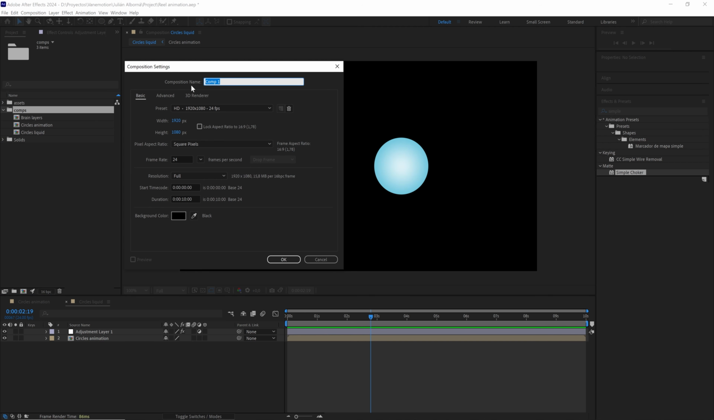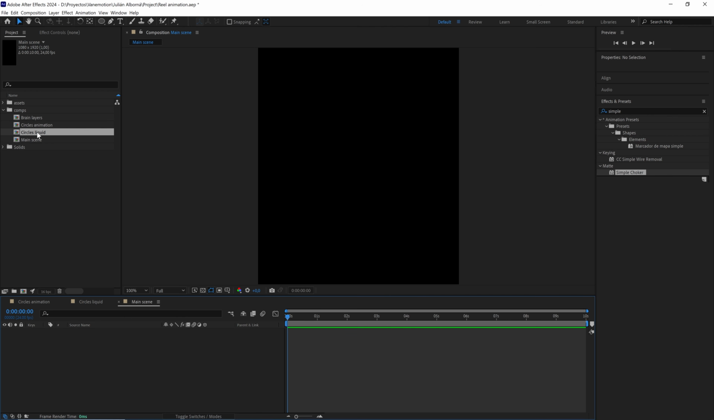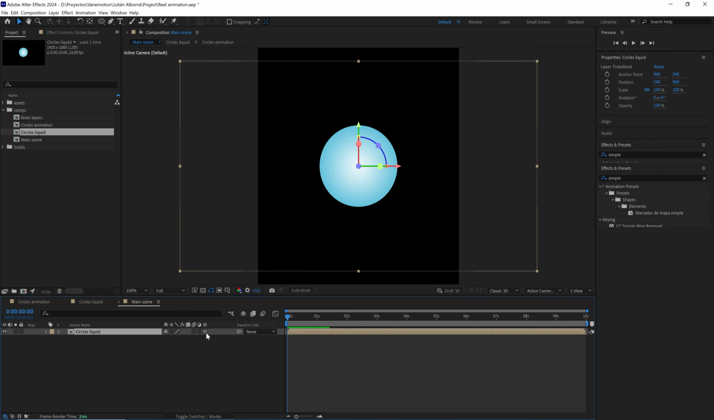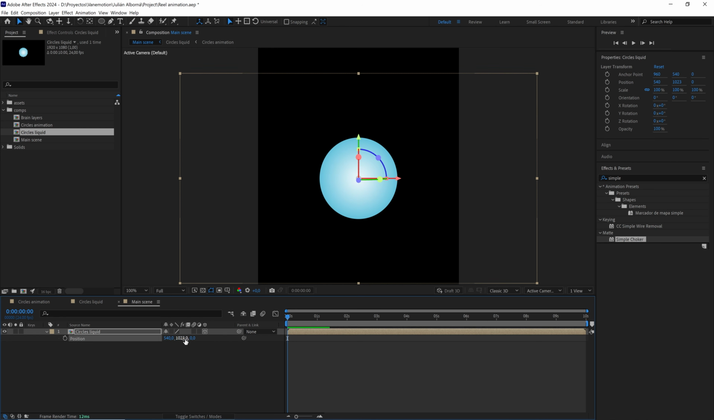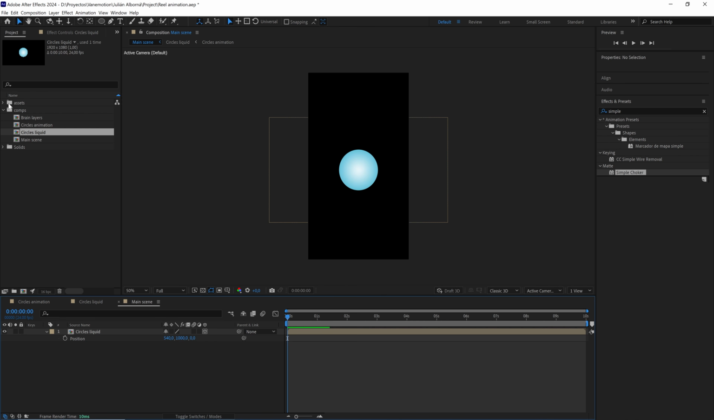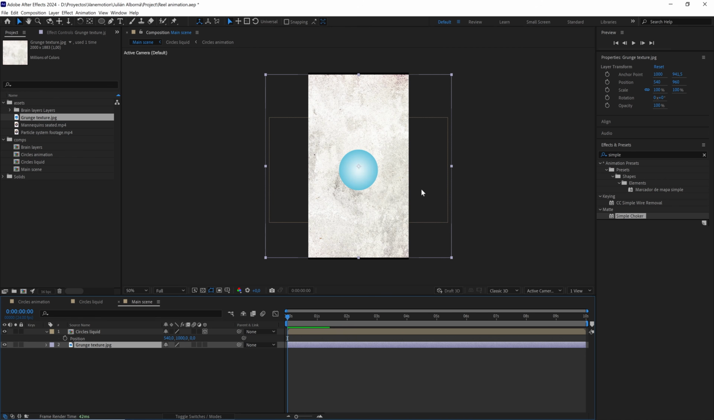This composition will be called Main Scene, 1080 by 1920, portrait format, and we'll leave everything else as is. Here we will put the composition of the liquid circles, convert it to 3D, and move it slightly down on the y-axis. We'll also import this texture and adjust its scale.